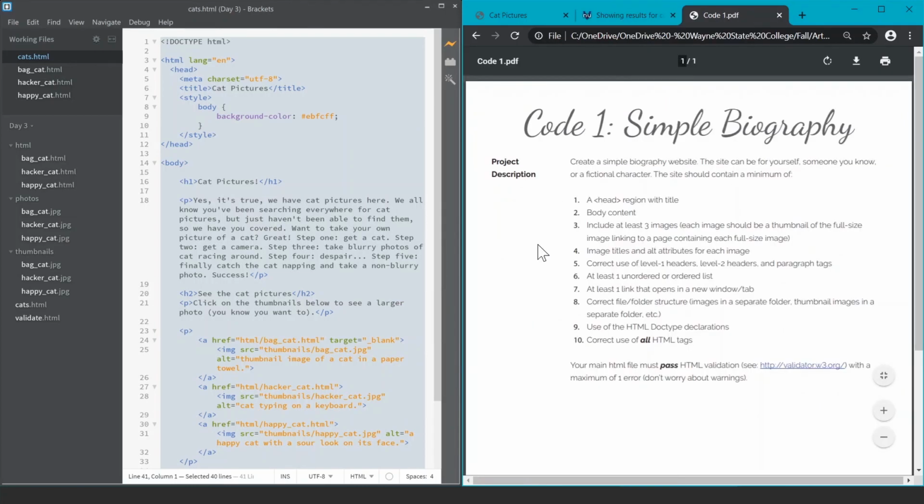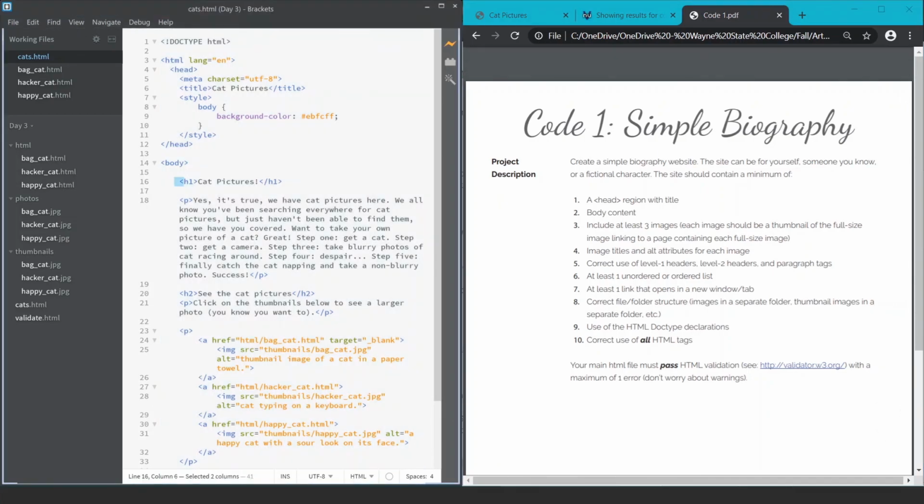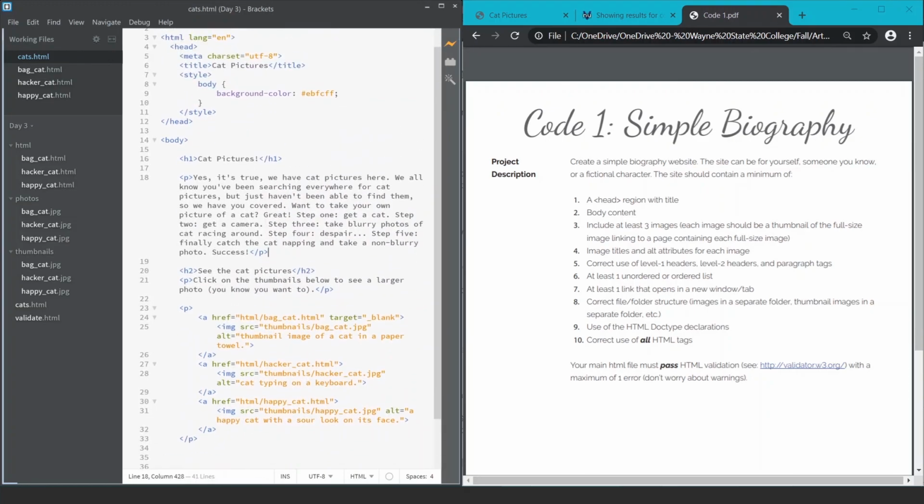A few other things that are also needed, just as a reminder for Code 1 here, we need to be able to correctly use level 1 headers, level 2 headers, and paragraph tags. We can see some of those here. So the level 1 header is this H1 tag, paragraph right here, H2 right here. We need at least one unordered or ordered list. I don't have any of those on this page here, but I could easily add one.